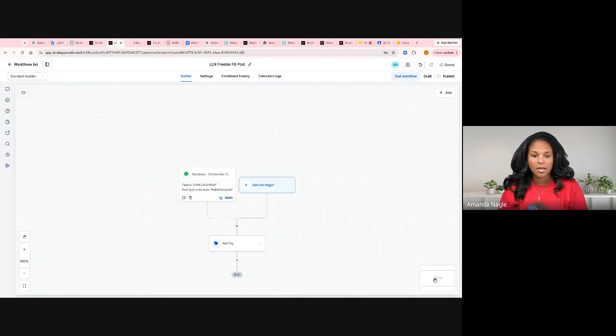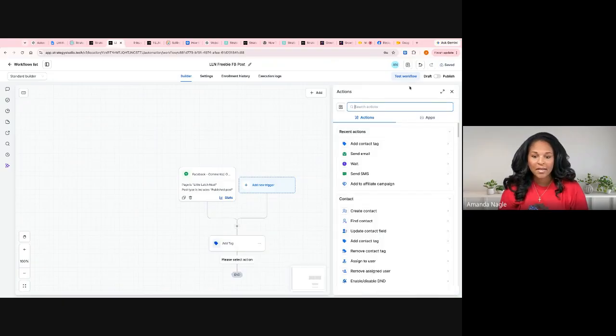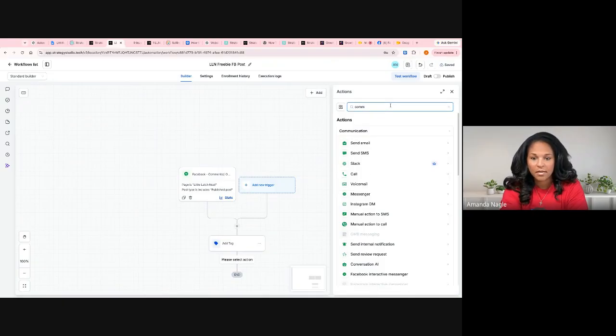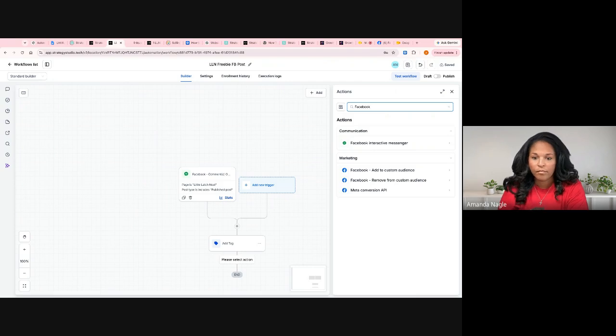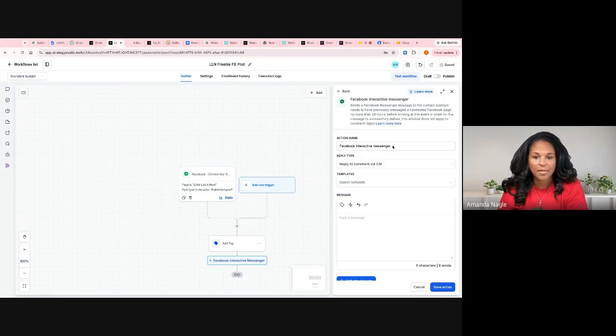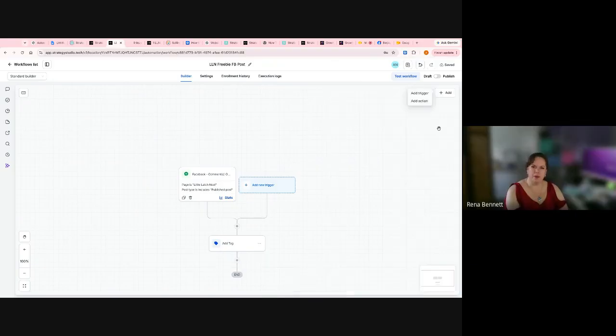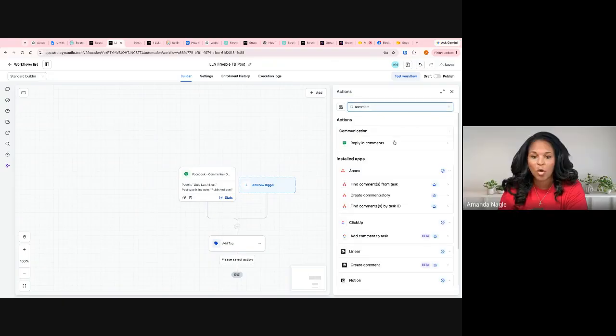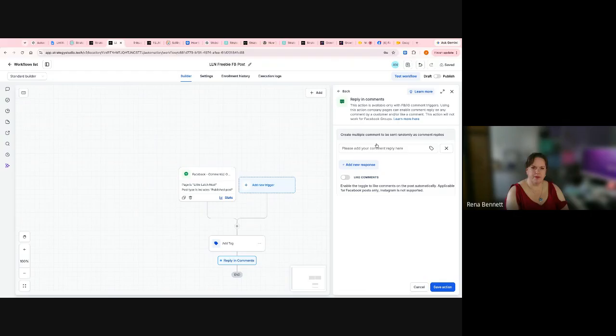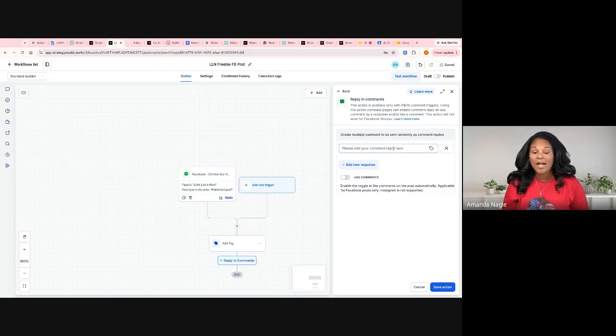All right. Now we are going to say comment on post. Where to go here? Facebook Interactive Messenger. I'm sorry. Okay, so Facebook Interactive Messenger, but we wanted to comment on the post too, right? There should be something else there. Type in comment on that and see if it'll come up for you. Oh, replying to comments. Yeah, that's it.